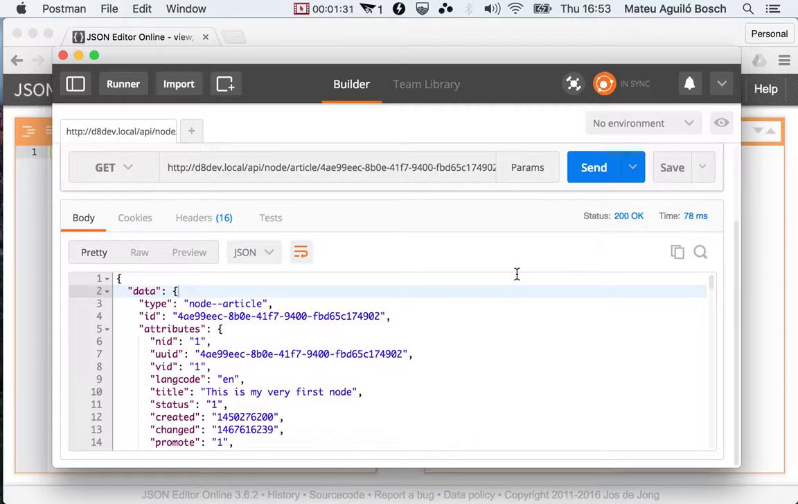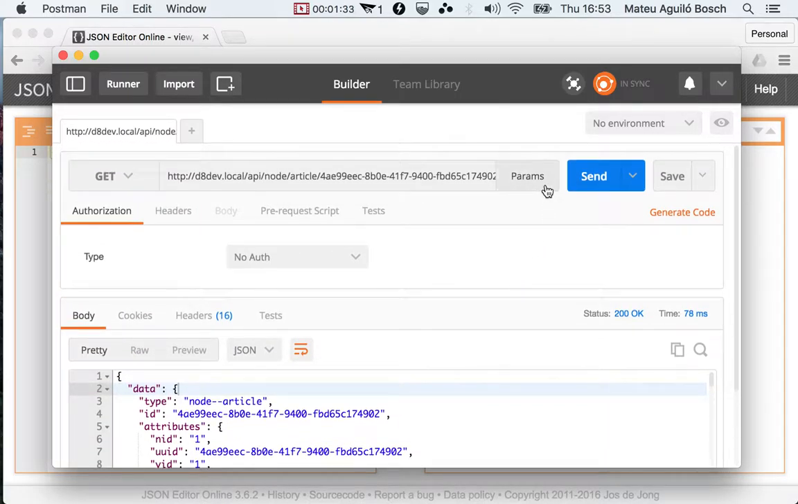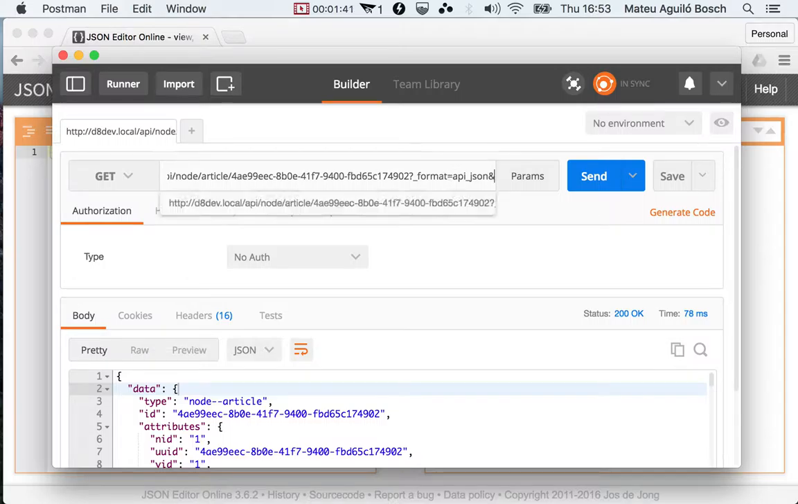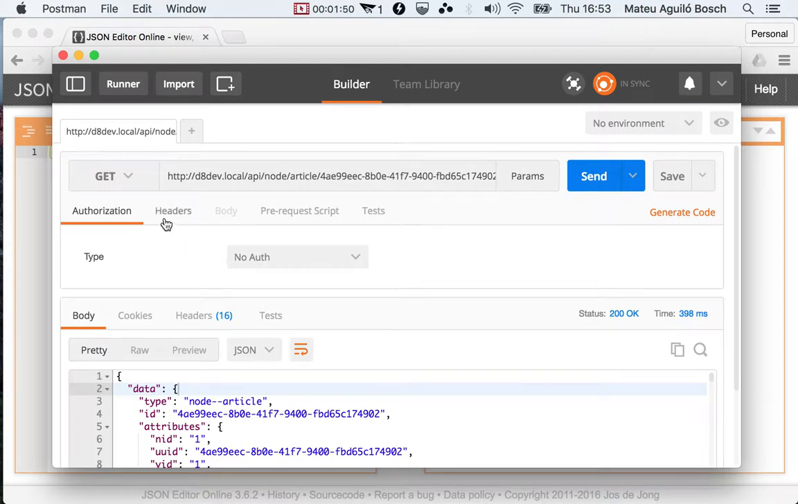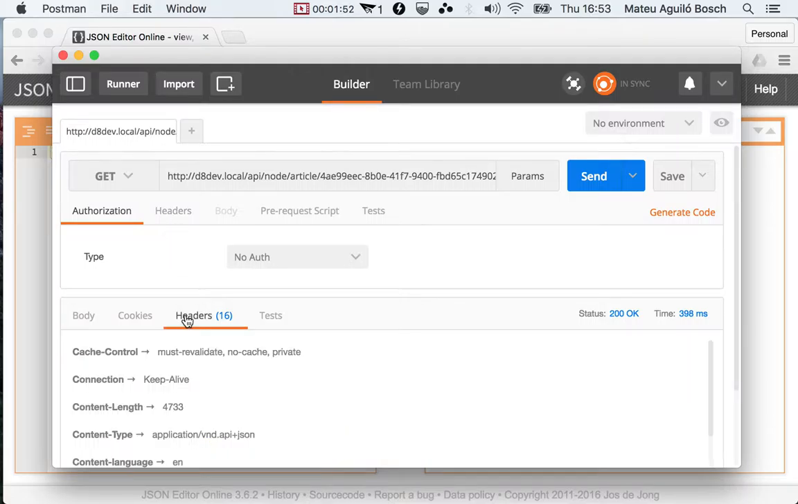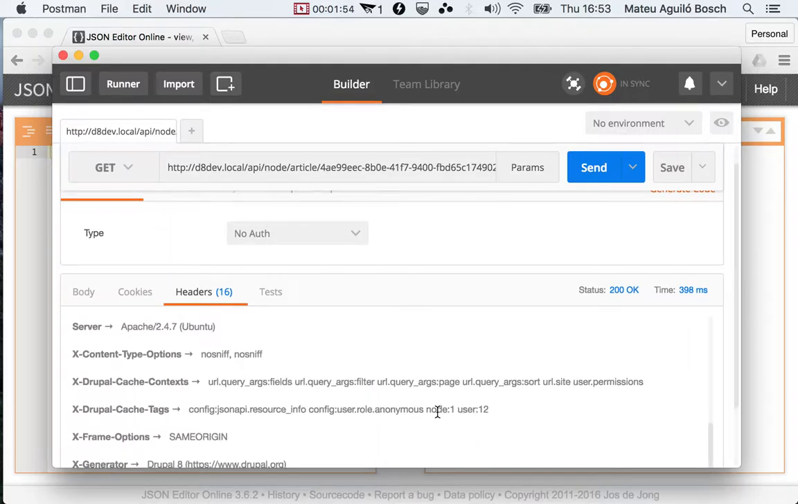So another interesting thing that we added is that since we can potentially include more entities, like let's do an include of the author using include UID, sorry, we'll see in the response headers here that we are bubbling the user 12, because that's the user in the response.